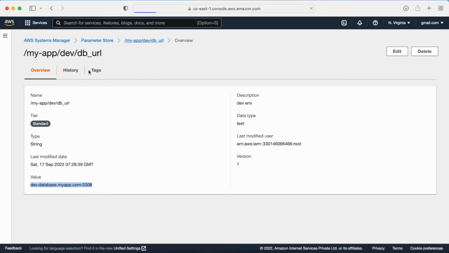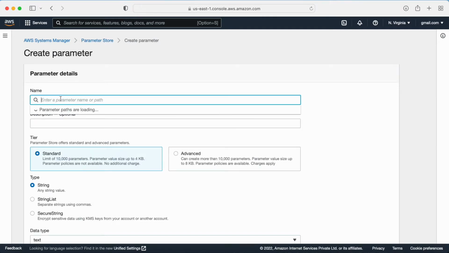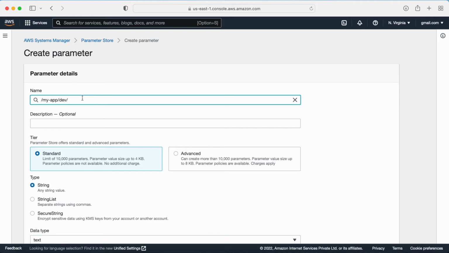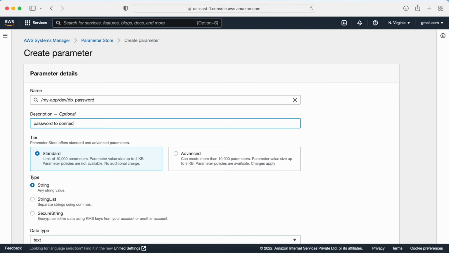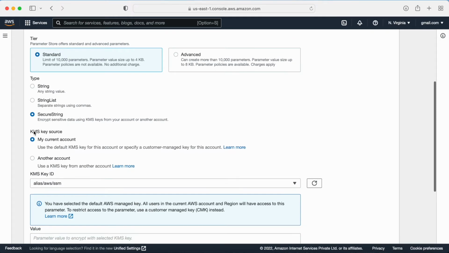Now let me go back to Parameter Store and create one more value in the same way. The first name is going to be my app, so myapp, dev, since it is going to be in the dev environment, and this time it is going to be db_password. In the description I can type, password to connect to the db. This time I will go with SecureString, and here I need to select the KMS key.